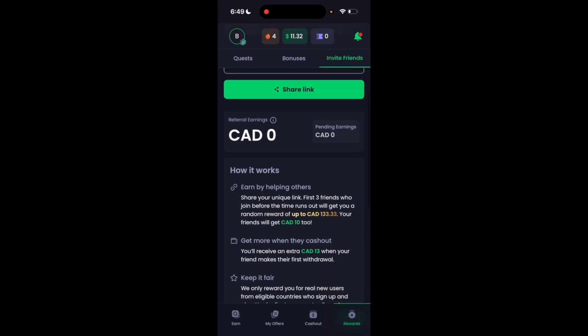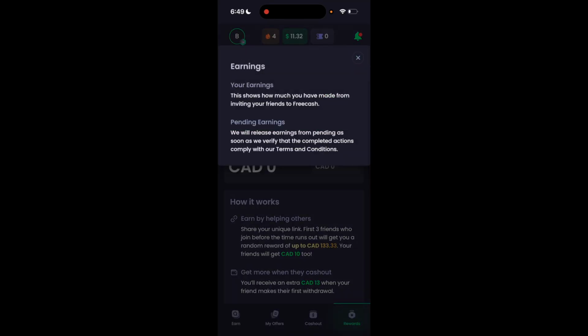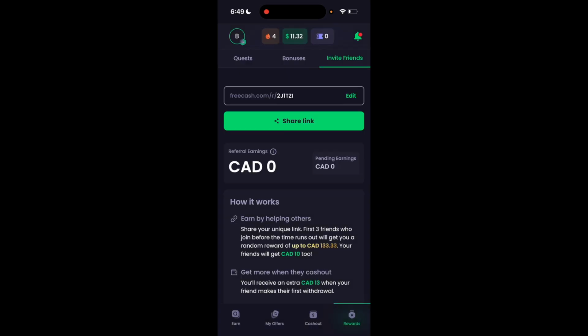But if you were to go down right here, it'll show you referral earnings. So your earnings shows how much you have made from inviting your friends to Freecash. Pending earnings, we will release earnings from pending as soon as we verify that the completed actions comply with our terms and conditions. So basically, the easiest way to make money through affiliate marketing is sharing your link.